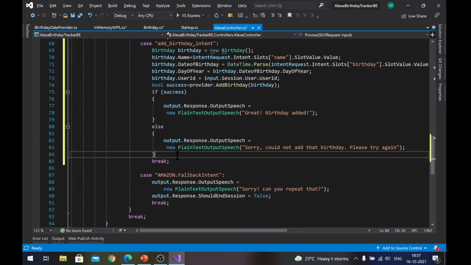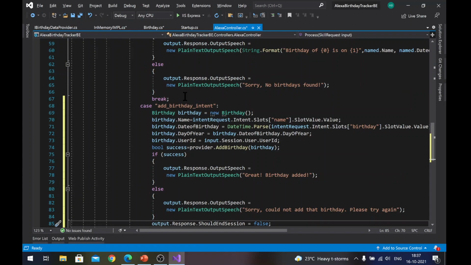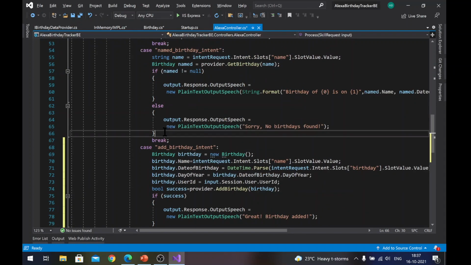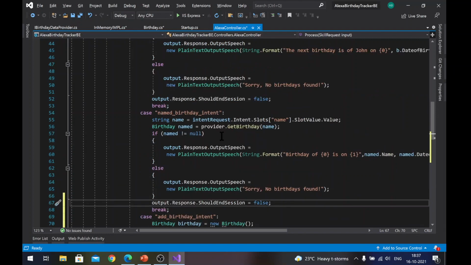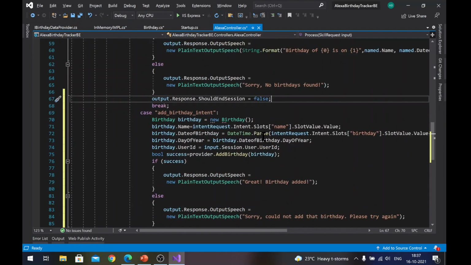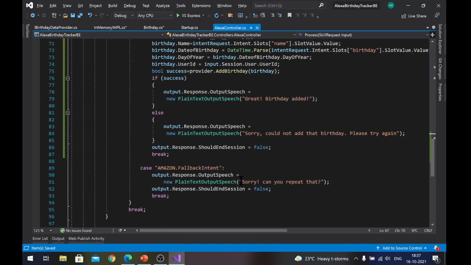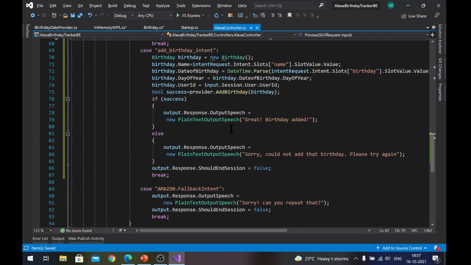So I'll copy paste this as well. Okay. We had missed adding that when we added the named birthday. I will just copy paste this here as well. So this one already has that, so we are good. Okay, so that's it. We will now test it.